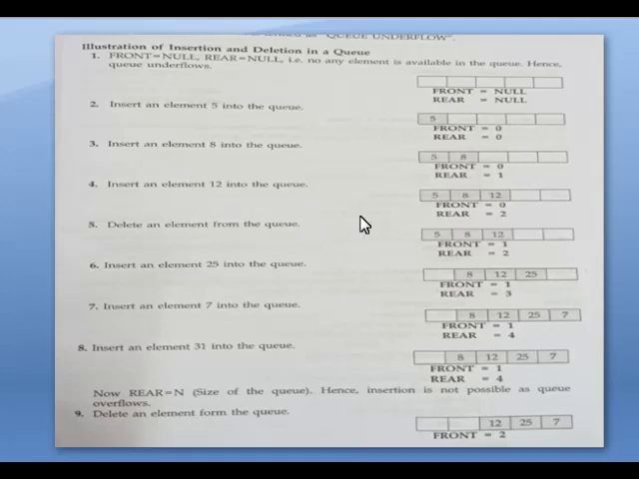Now we are going to delete one element from the queue, that is 5. The element 5 is deleted from the queue so the front end becomes 1 and the rear end is 3. Now we are going to insert the 7th element. The front end is 1 because we deleted one element from the queue and we inserted it here. So the rear end will become 4. Now the queue is full.